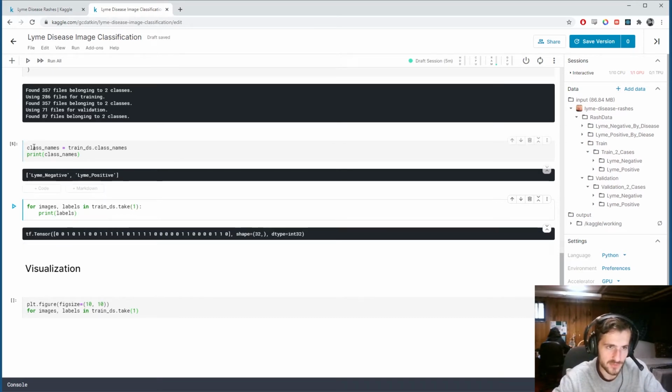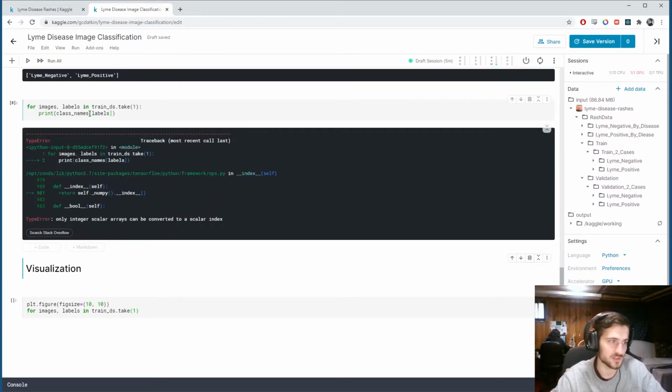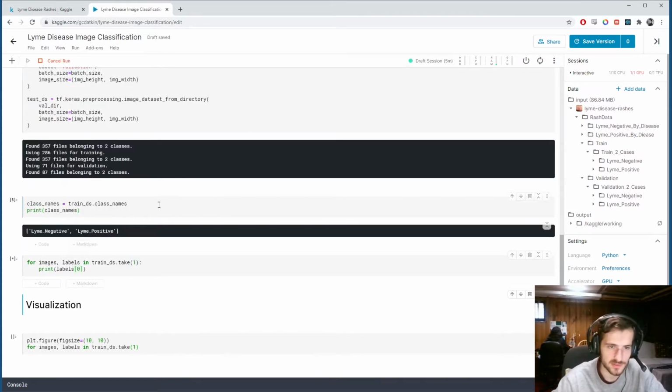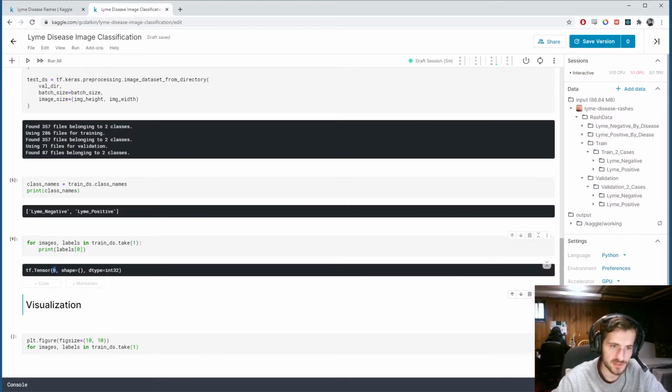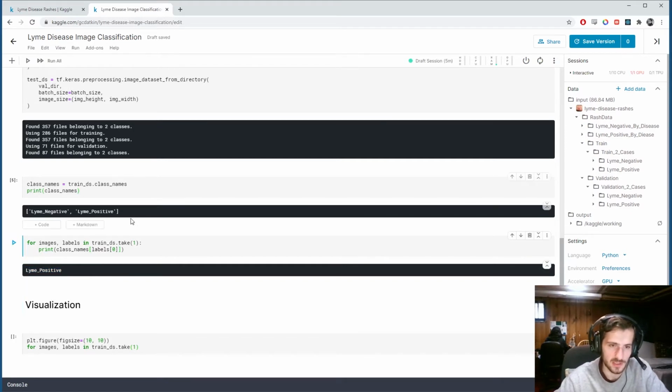And we have class names, right? If I do class_names[labels], oh, actually that won't work. I have to get a certain one. For example, 0. You can see this is the 0th label. If I wanted to see what name that is, I can just do class_names evaluated at the 0th label, which would be Lyme positive. Because I guess 0 goes to Lyme positive, 1 goes to Lyme negative, which is fine. It doesn't really matter.